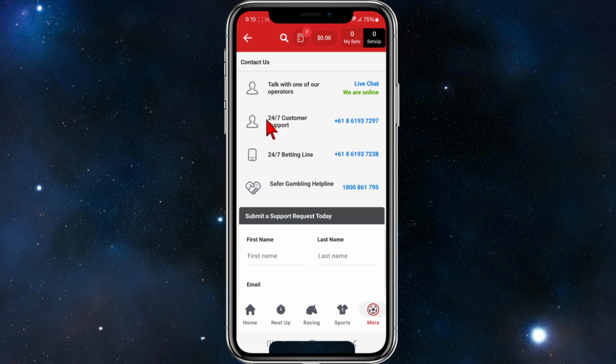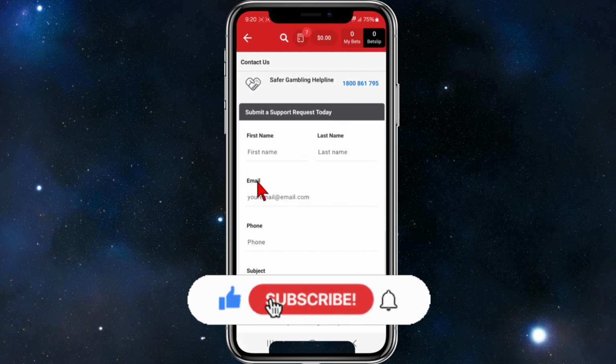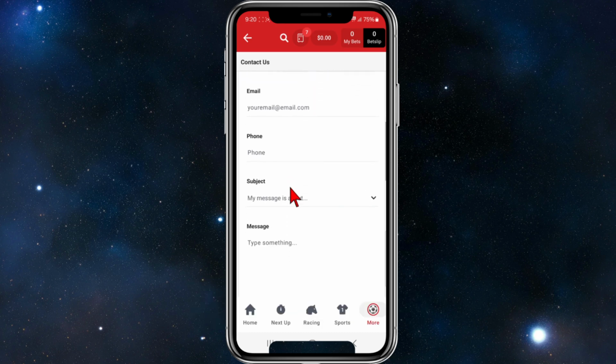So they've got a 24/7 customer support line here, a betting line, and a safer gambling helpline. So you can contact any one of these numbers and get them to direct you to their customer support team, which they will do for you. And you can also submit a support request today. So you can fill out your first name, last name, email, put in your phone number, subject, and then put in your message.